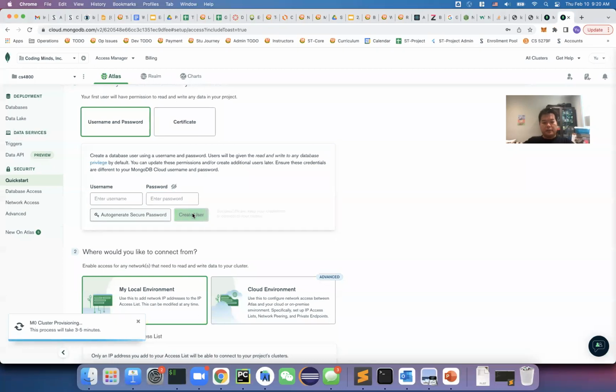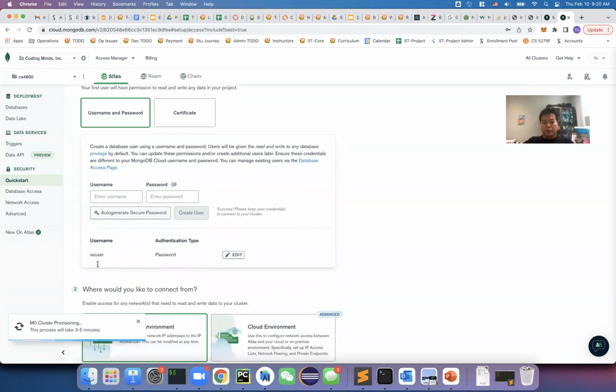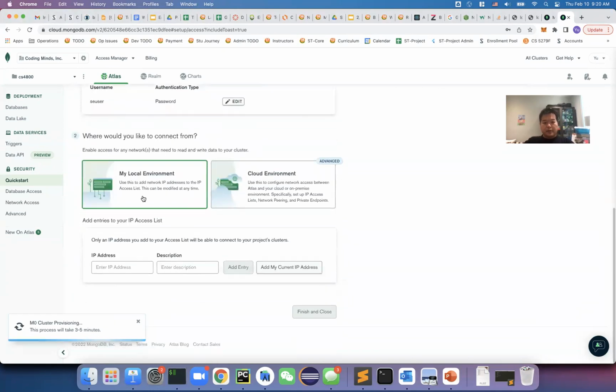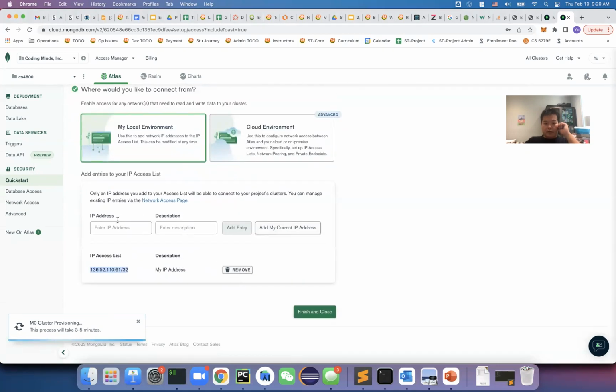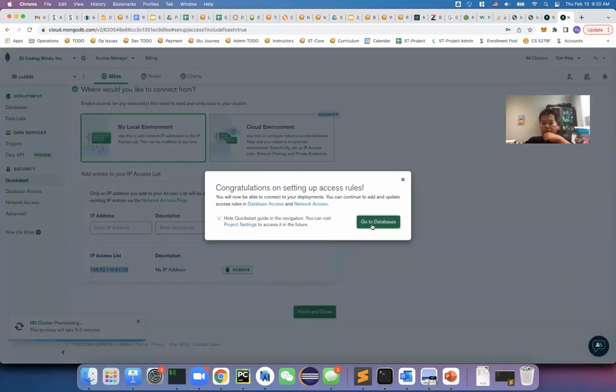All right, let me create a user. We probably need to use that one to connect to the database. And then, what would you like to connect? We're probably looking for the local environment for now. My guess is this one is some kind of control on which IPs you're going to allow to visit this database, just to control the security. So it looks like you need to get your own IP there. I'm going to add my current IP. And that's my current IP. Now, hopefully that works. I don't know if that's actually accurate, but anyway, let's finish.